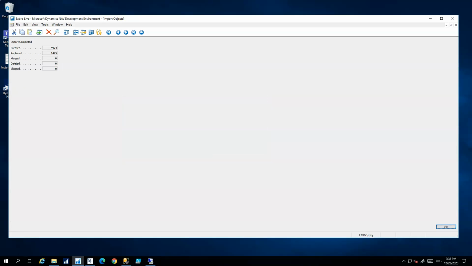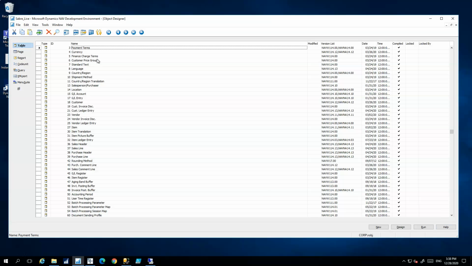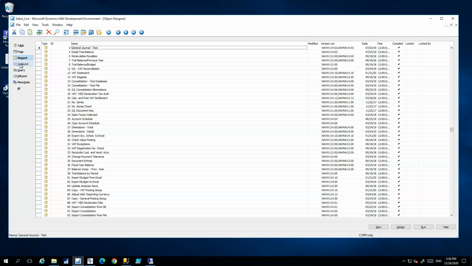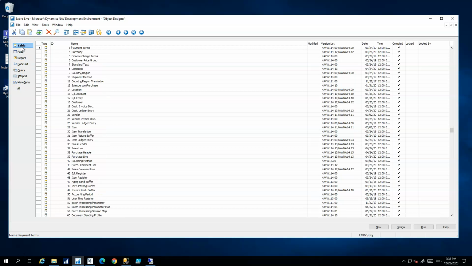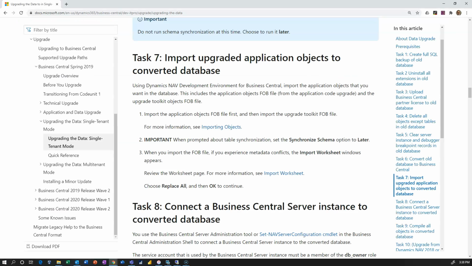Okay, so the database is complete. We now have created 4,974 objects and replaced 1,425, which are the tables. So if I go in now and I look at all of these, you'll see there's pages and reports and code units, etc. So I now have basically a working NAV database, you would think, except there's a couple more steps to be done.